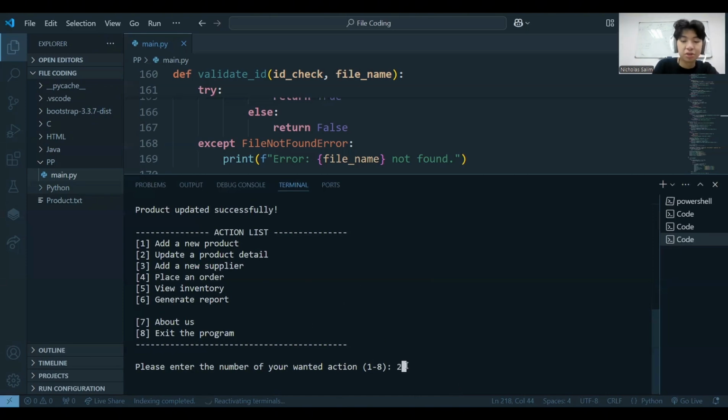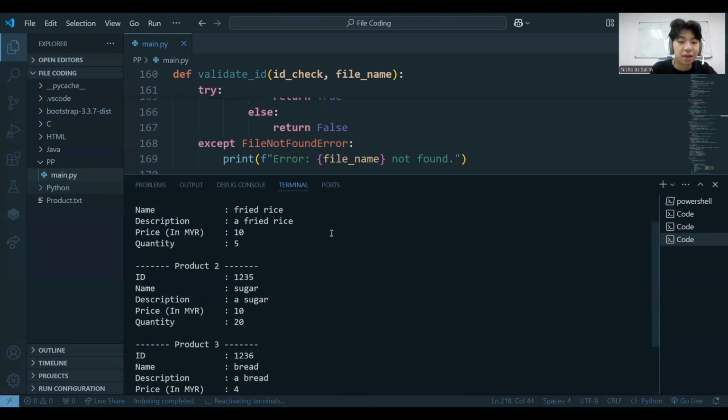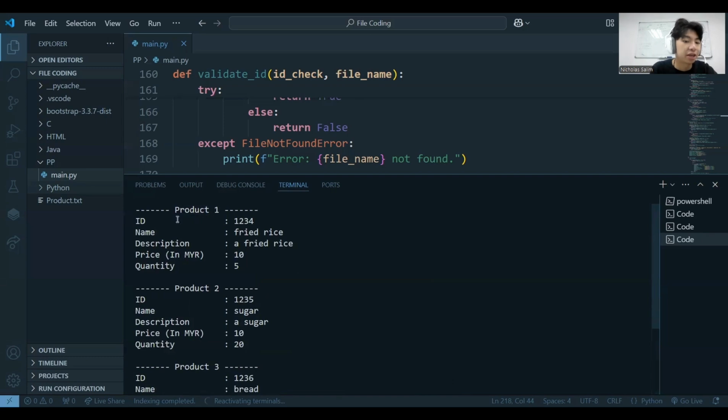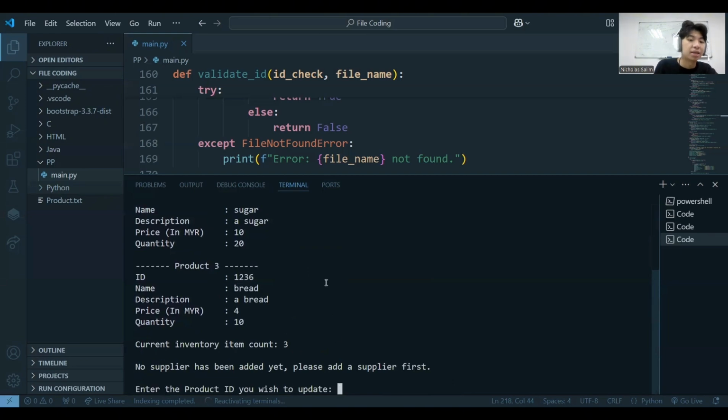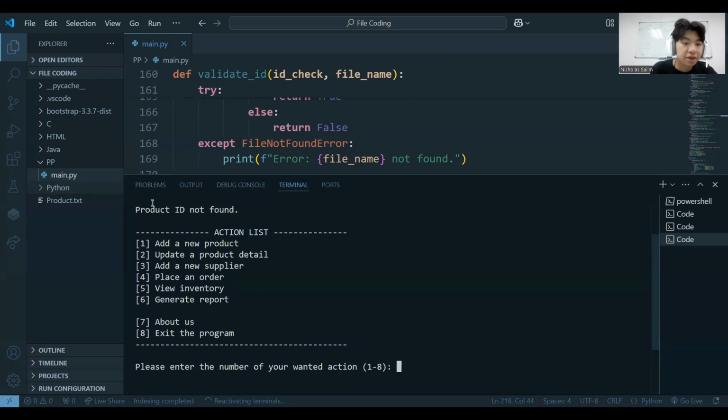Okay, now let's try to update it again. And here we can see the first product becomes fried rice. Let's say we enter a product that does not exist. Let's say the product ID is 0000. Here, the program will display an error message that the product ID is not found.